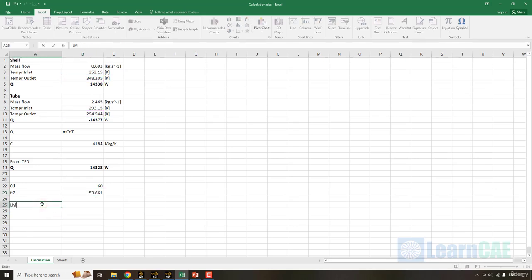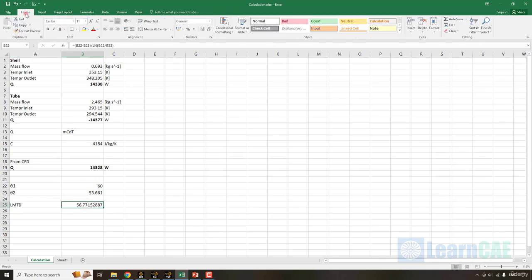Therefore, LMTD is equal to theta 1 minus theta 2 divided by ln of theta 1 by theta 2. Okay, this is equal to 56.77. The unit is Kelvin. It can be Kelvin or Celsius because it is a difference. Okay, we have calculated the log mean temperature difference.